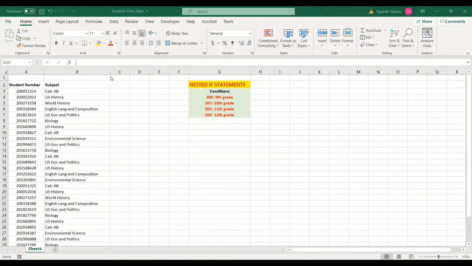So today I want to cover nested if statements. Nested if statements basically is when you have multiple if statements in one formula. That happens when you have multiple conditions.